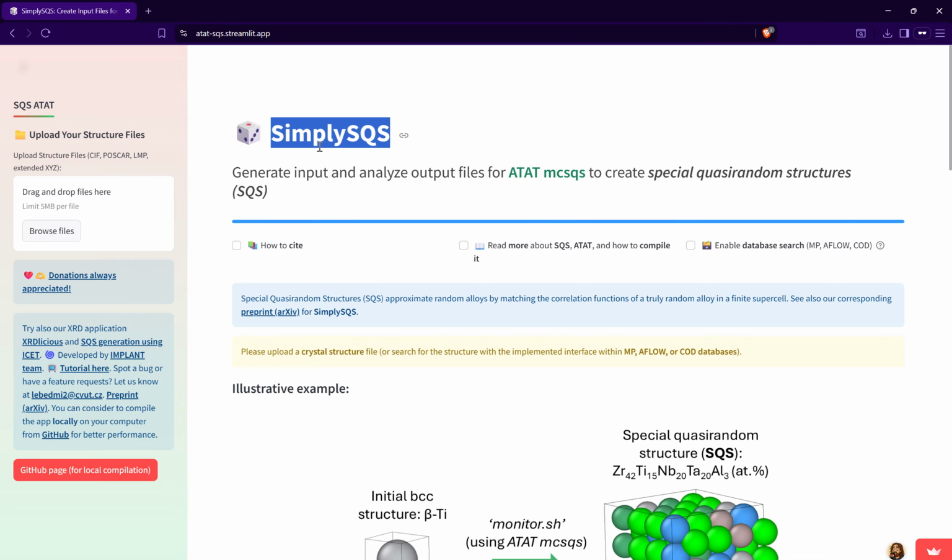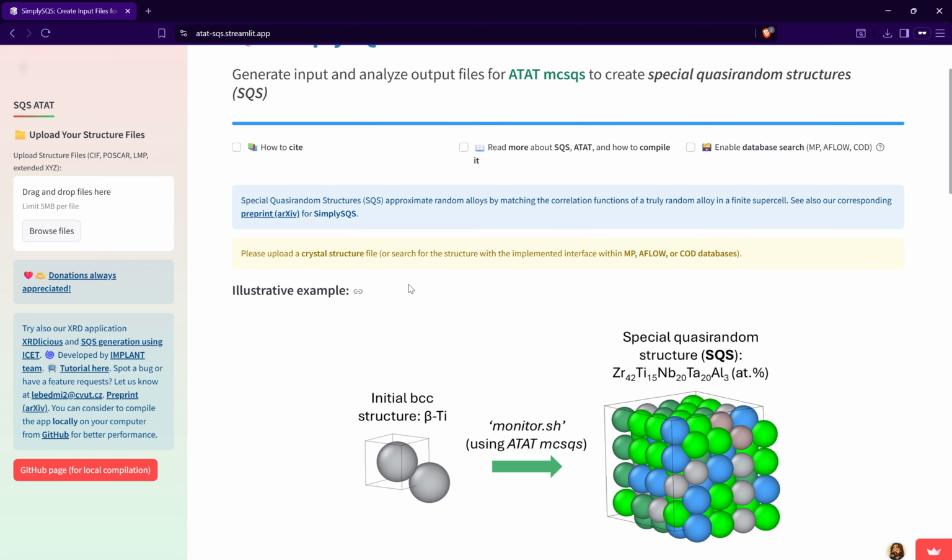it will redirect you here. And then you need to upload your initial crystal structure, like the initial BCC phase, which will define the initial atomic positions and initial lattice parameters.